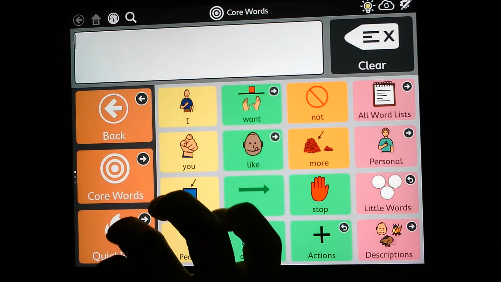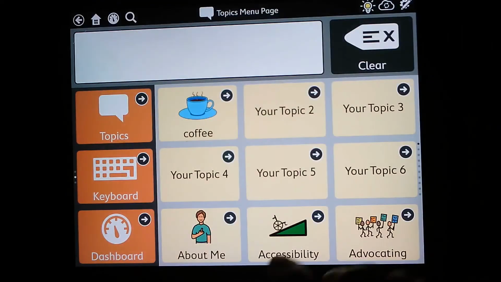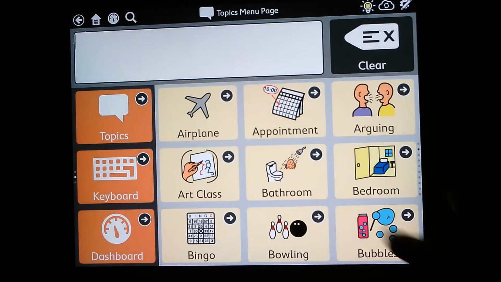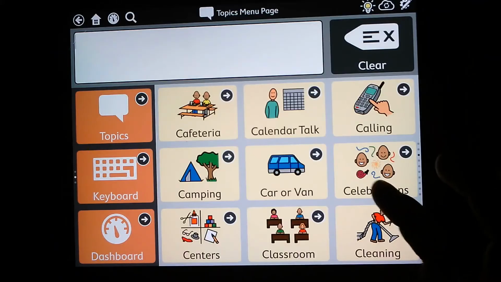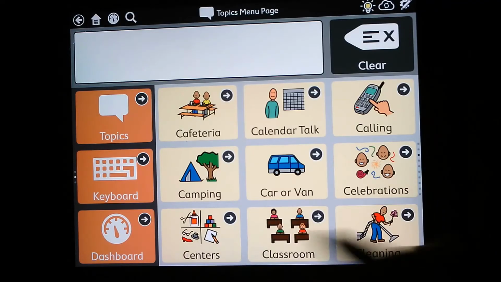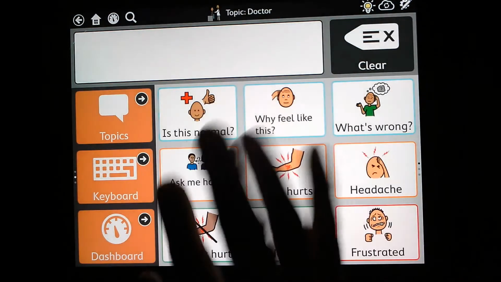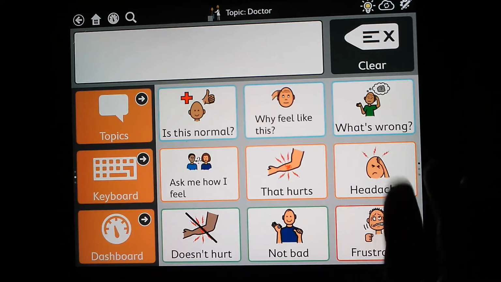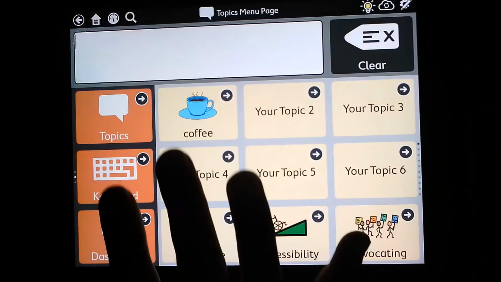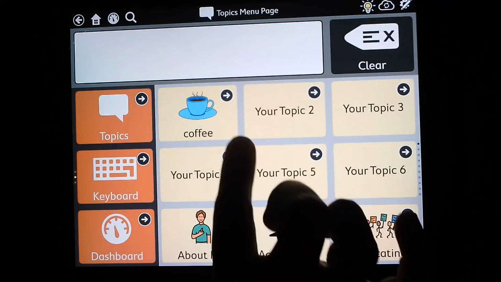They also have it organized by topics, so if you wanted to talk about something specific like going to the bathroom, or if you wanted to talk about going to the doctor, you can easily click on that, and it has a ton of different phrases pre-programmed for that topic, which is nice. And you can also create your own.